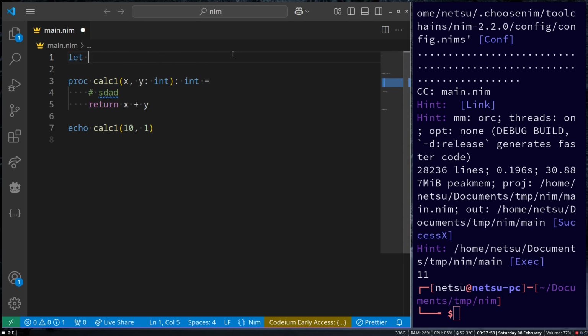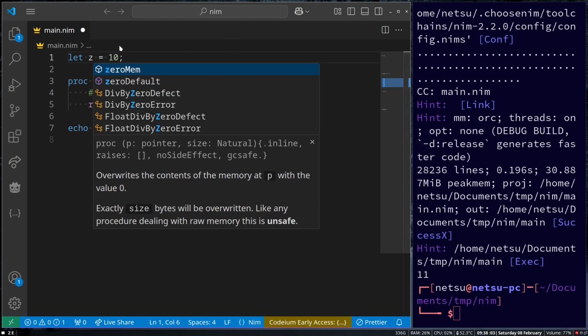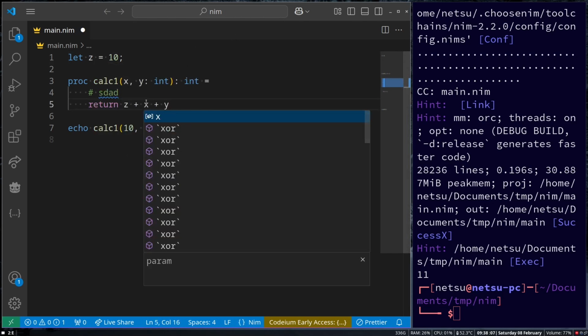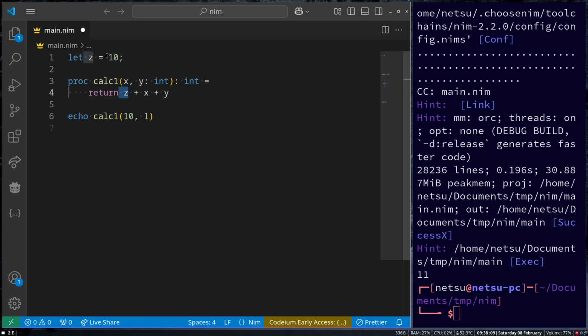So if I were to say let x is equal to 10, or maybe not x, let's go z, and I were to use z in here for whatever reason, then this now has a side effect because it affects something outside of its scope. Another side effect is also input-output operations. This includes printing, reading files, and modifying global variables. Again, nothing outside of its scope should be modified.